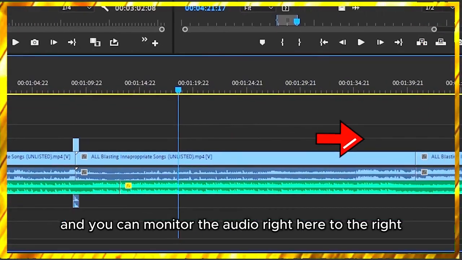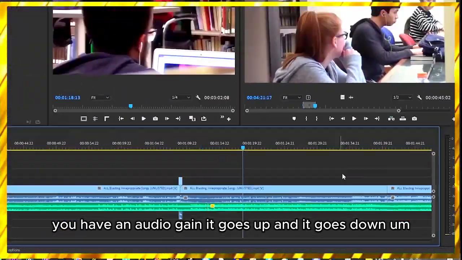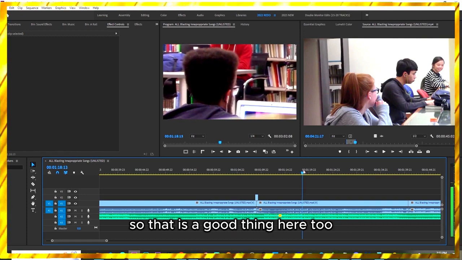And you can monitor the audio right here to the right. You have an audio gain, it goes up and it goes down, so that is a good thing here too.